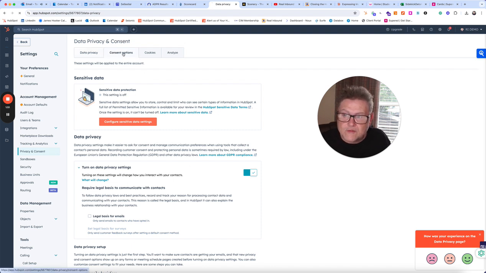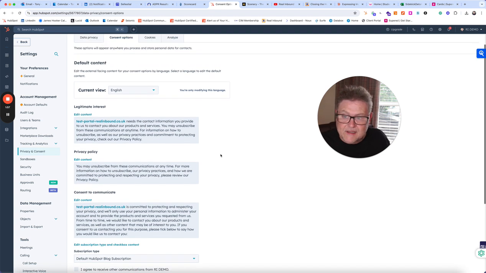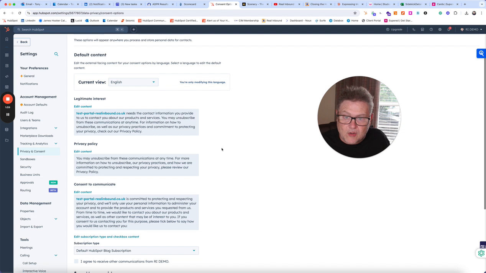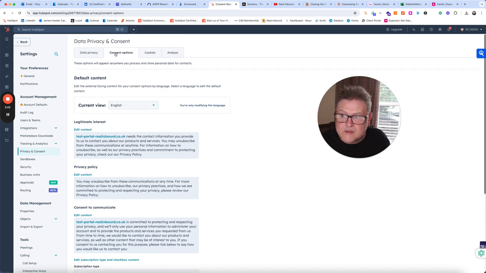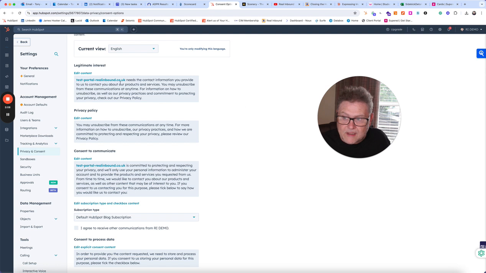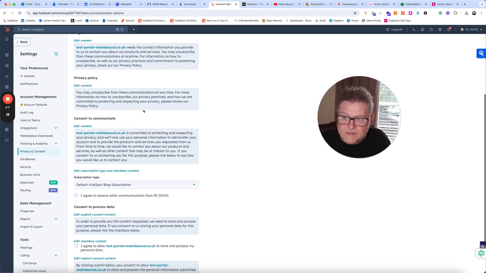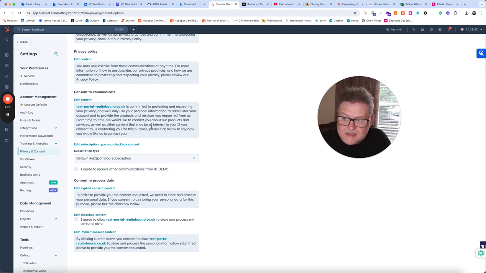If we then move over to the consent options themselves, what you'll see is some default text that you can use around the consent options that you're going to use in your portal. Once you switch these data privacy settings on, these will become active. So you can see that when it comes to your legitimate interest, HubSpot's going to provide this default text, privacy policy default text. When it comes to consent to communicate, your default subscriptions, you can set here, and then the consent to processing data and the implicit consent content is here.